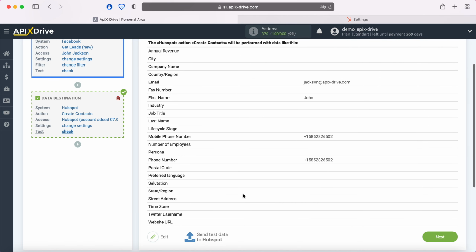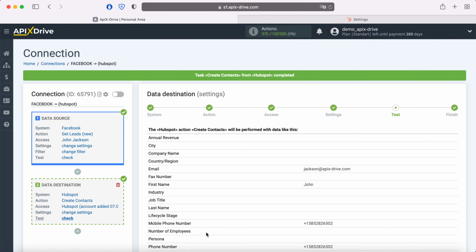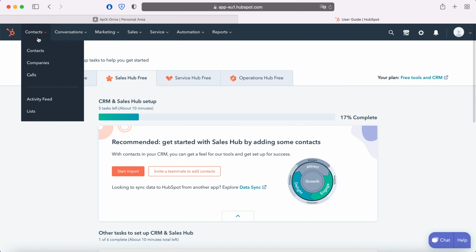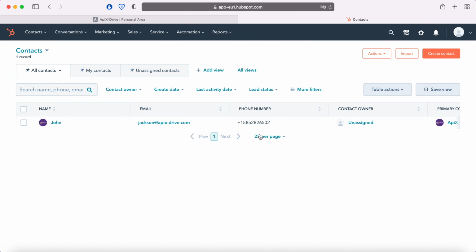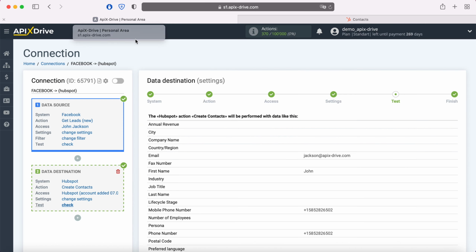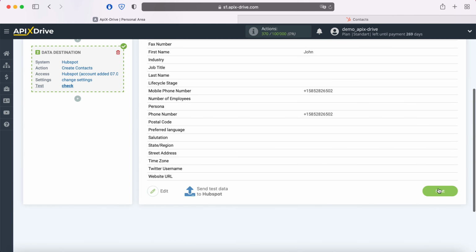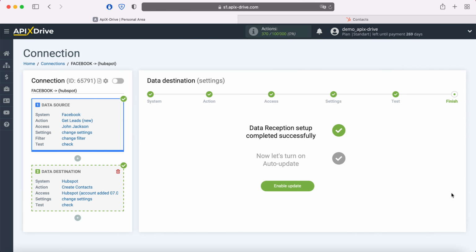If something does not suit you, click Edit and go back a step. In order to check the correctness of the settings, click Send Test Data to Hubspot. After successful submission, go to Hubspot and check the result. If everything suits you, return to the ApiX-Drive service and continue setting up. This completes the Hubspot data reception setup successfully.